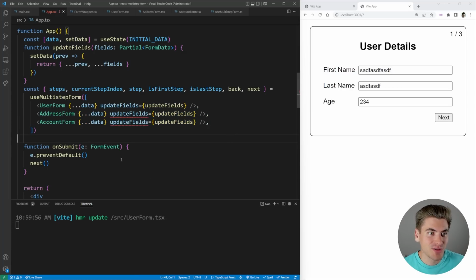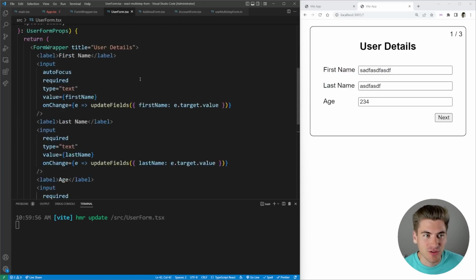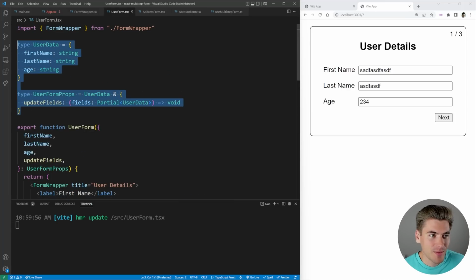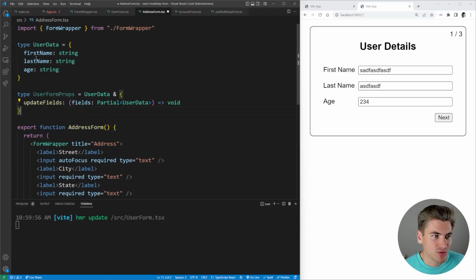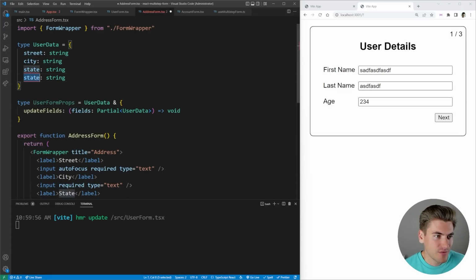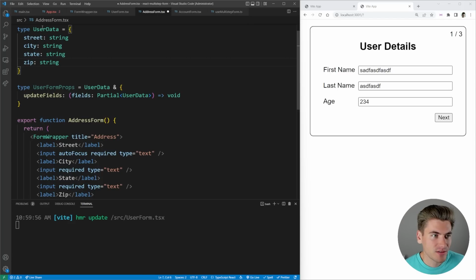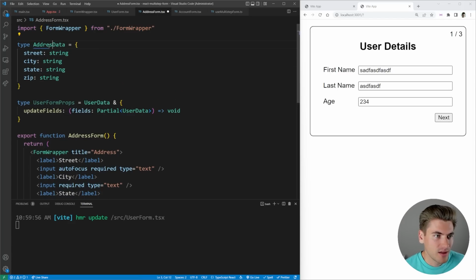So now all we need to do is do the same thing we did for our user form in our address form and our other forms. I'm going to copy this over into our address form because it's going to be pretty similar. We're going to have a street property, a city, a state, and then finally our zip code section. And this is going to be our address data, and this is our address form props. And again, our update field is going to work the same. We just pass in our address data instead.